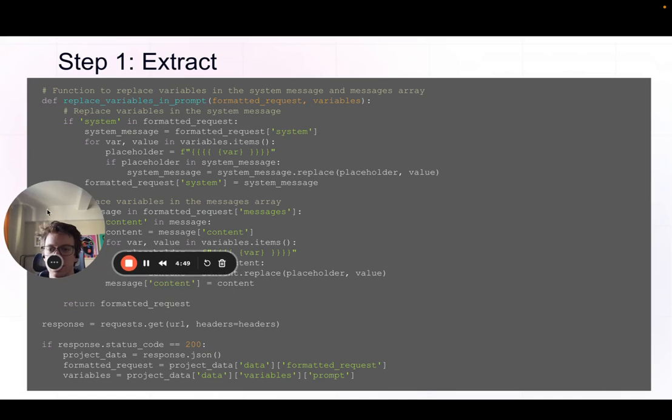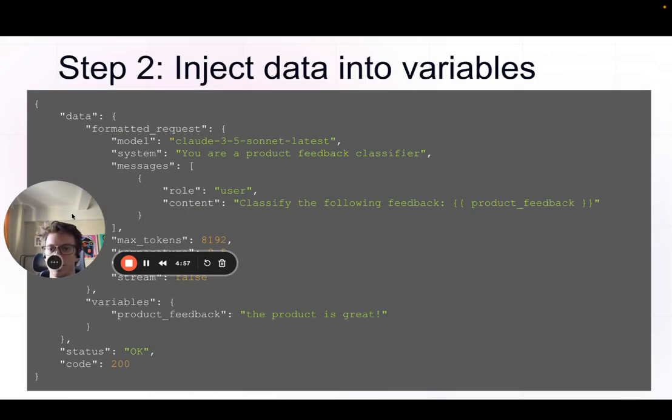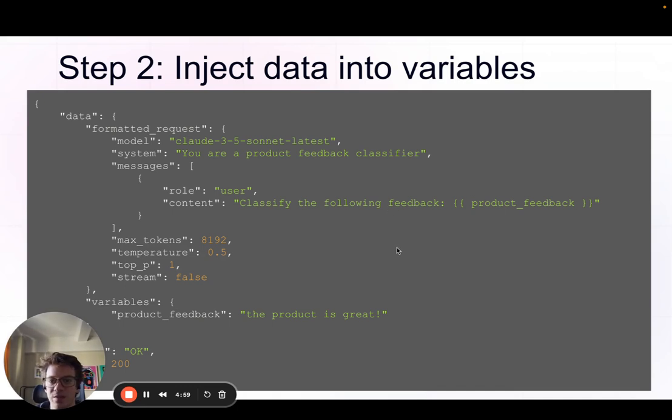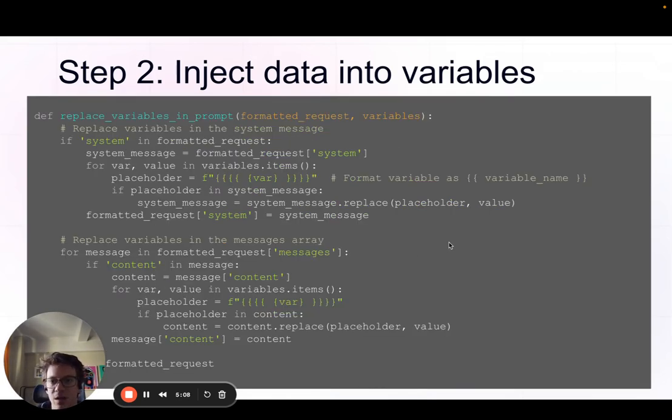Yeah, there you go. You can see at the bottom here, we are extracting these things so we can later fill them in. So injecting data into variables, again, we're looking to inject data into this product feedback variable. We already have found it via the last script that looked for the double curly braces. And now we're just going to replace the variables with some data that we want from our application. So it's pretty straightforward, pretty easy to implement.